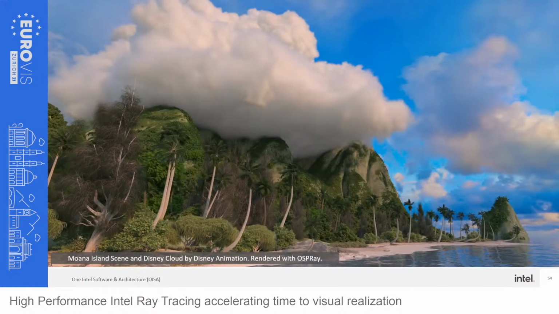And here we have everything coming together. I love this picture too. The Moana Island scene with the Disney cloud, all rendered in OSPRay. We're using Embree for surface intersections, OpenVKL for volume traversal. The whole image was denoised with OpenImage Denoise, and this was run on scalable hardware with OSPRay.